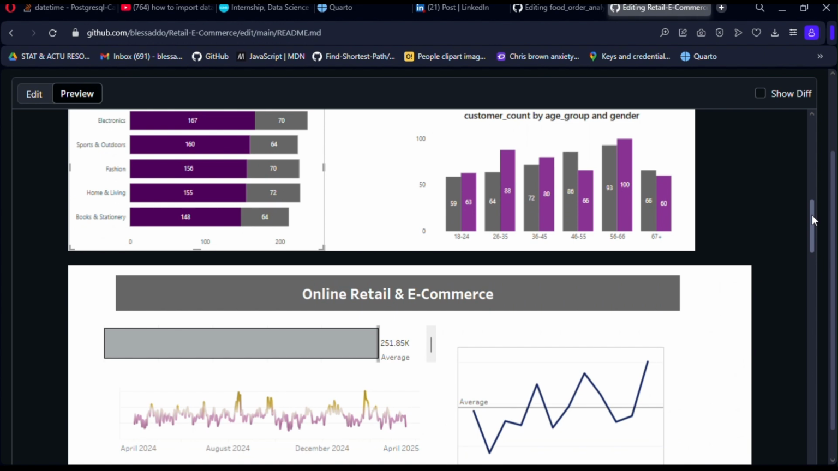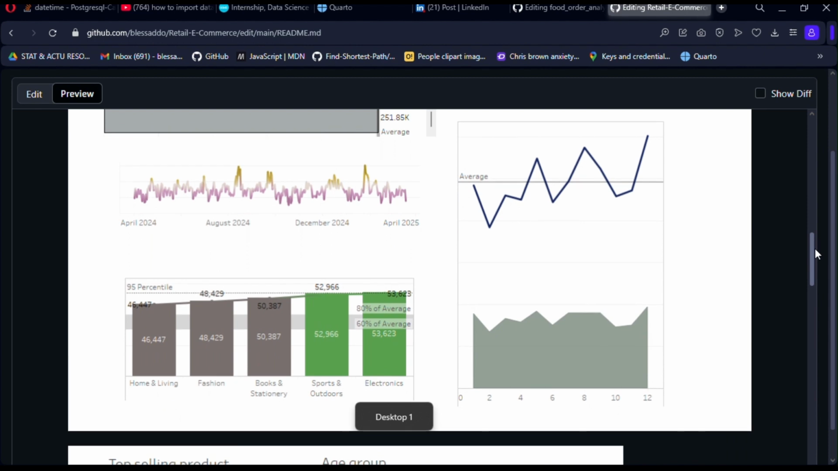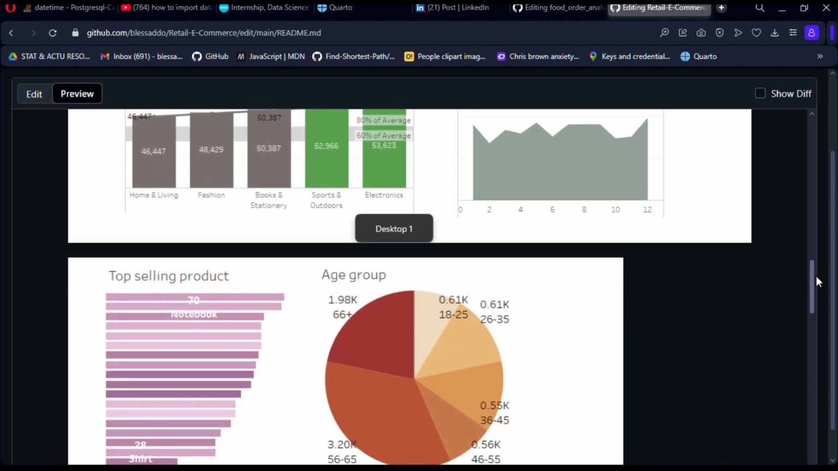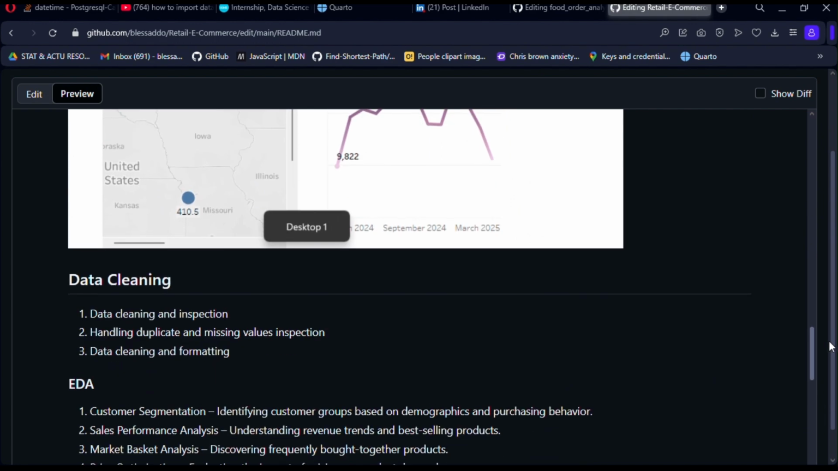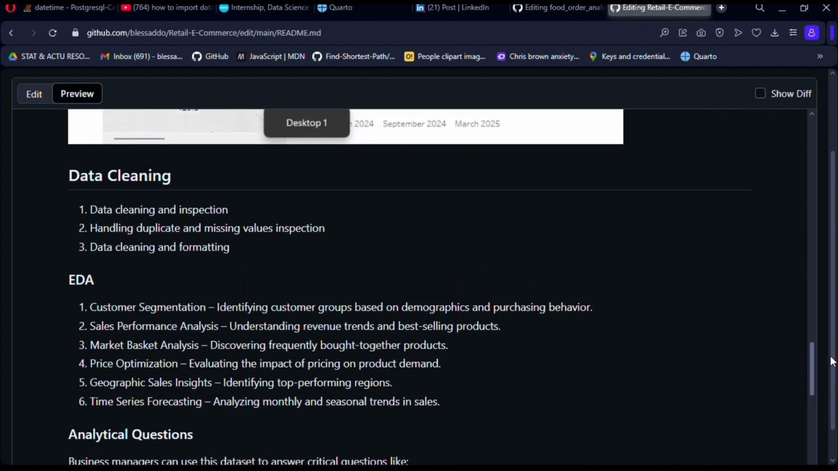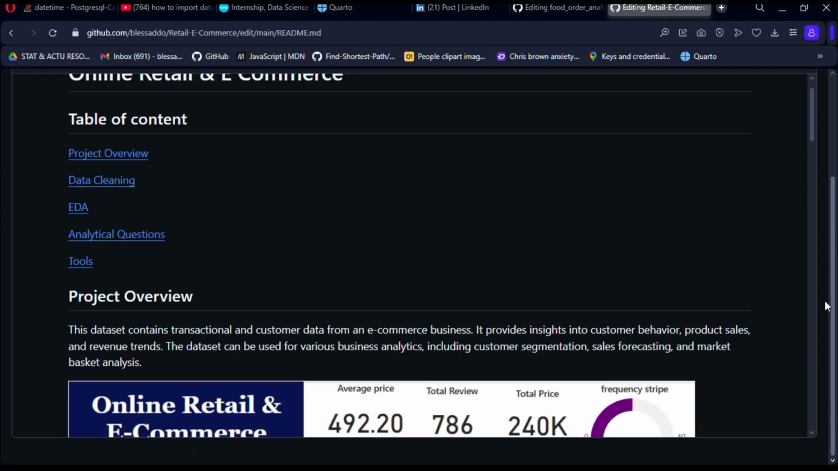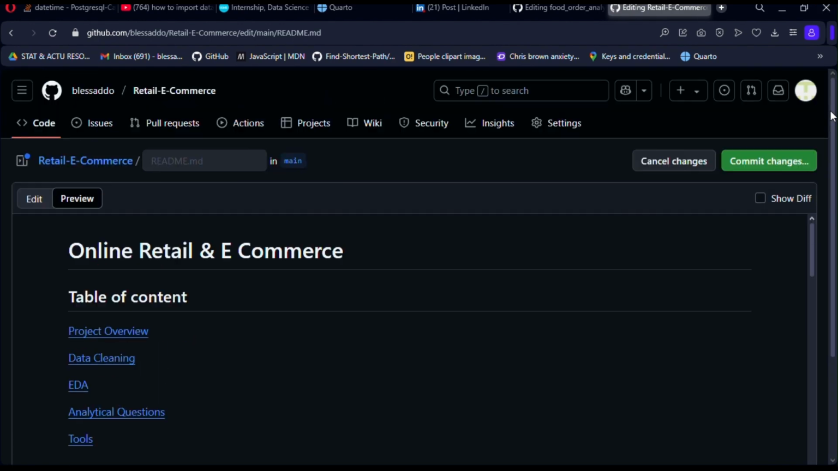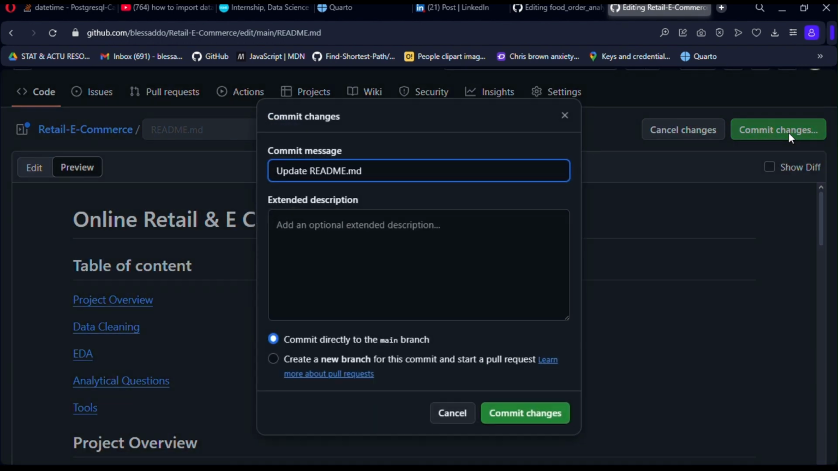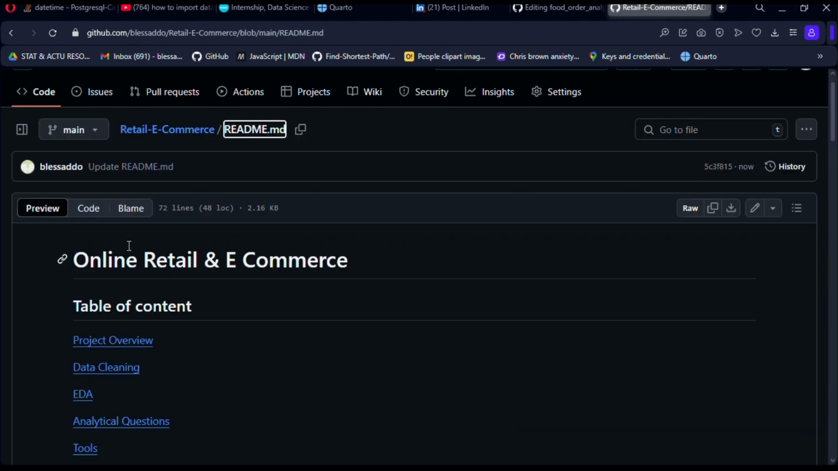As you can see, this is how you can document projects on GitHub. So beautiful. Very, very beautiful. You can all do it. It's so simple. So jump into it and commit this file. Commit changes. I'm going to rename it. Just leave it like that.